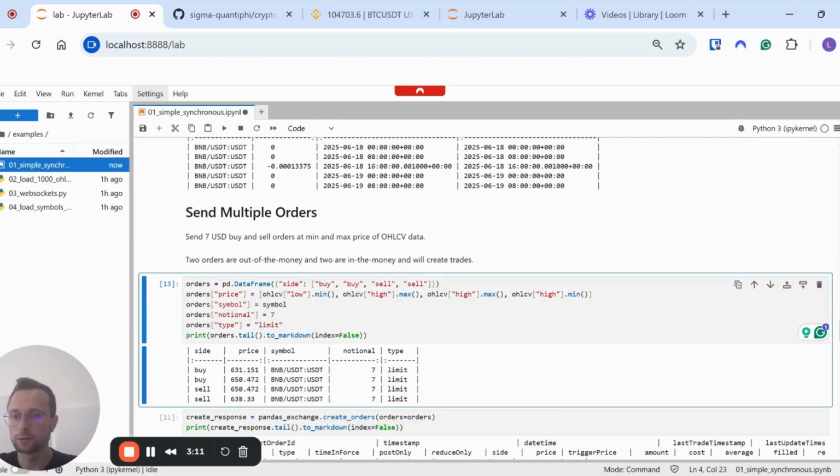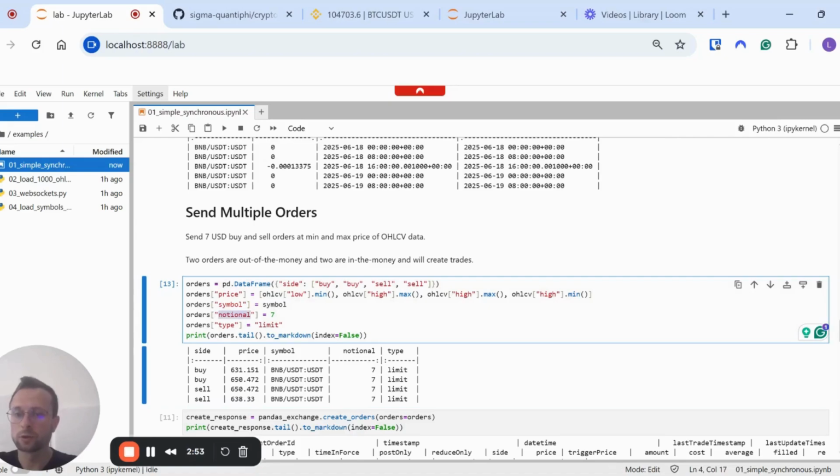As you can see here, we have a Pandas data frame of orders we would like to have for the BNB contract. What's nice about Crypto Pandas is that it handles many annoying tasks for you, such as determining the amount of asset you want to buy based on the amount of USD or euros you want to buy. So here we have a column called notional, which corresponds to the amount of USD we want to buy. And behind the scenes, Crypto Pandas will automatically calculate for you how much BNB you would want to buy.